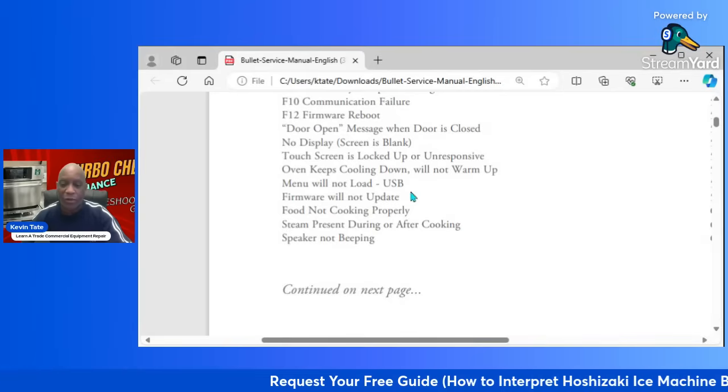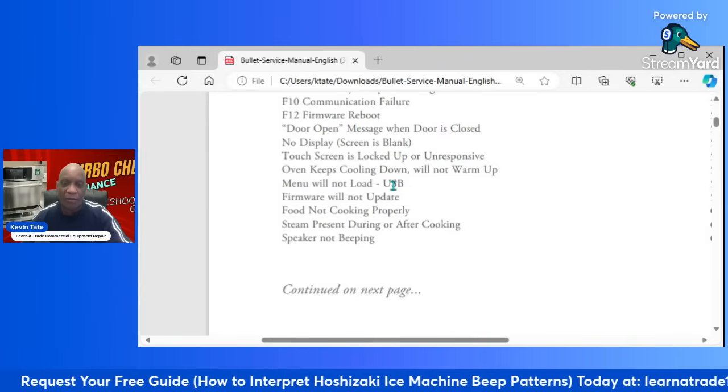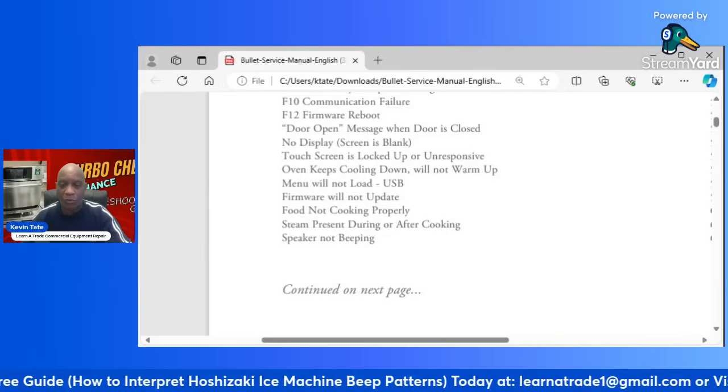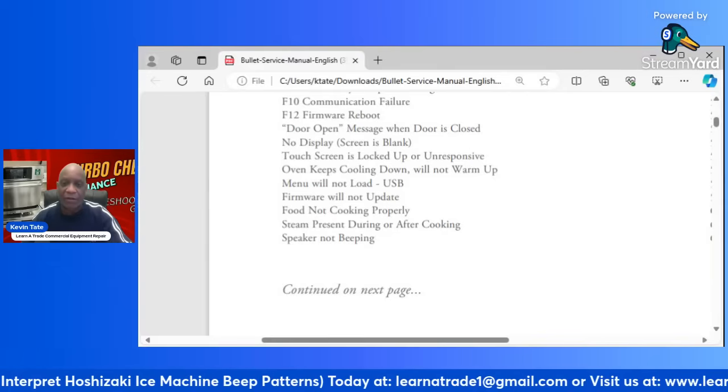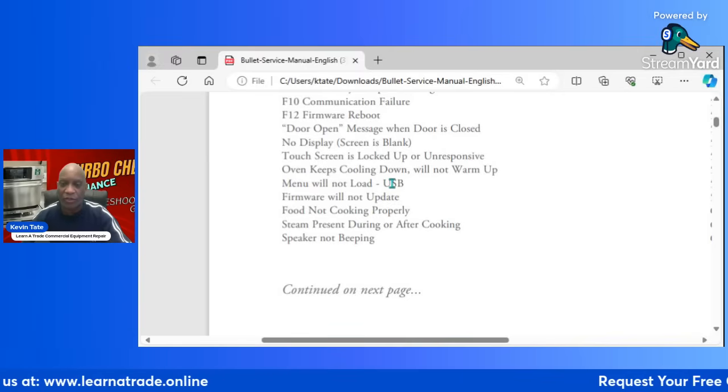Menu will not load the USB. That's usually a board issue. On the newer models, I haven't seen that a lot. On the older models, they had a run of issues with the USB loading, on the Encore models and stuff like that.